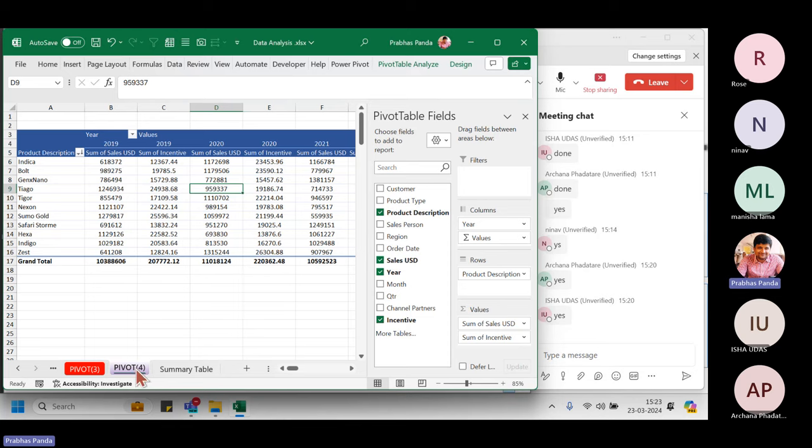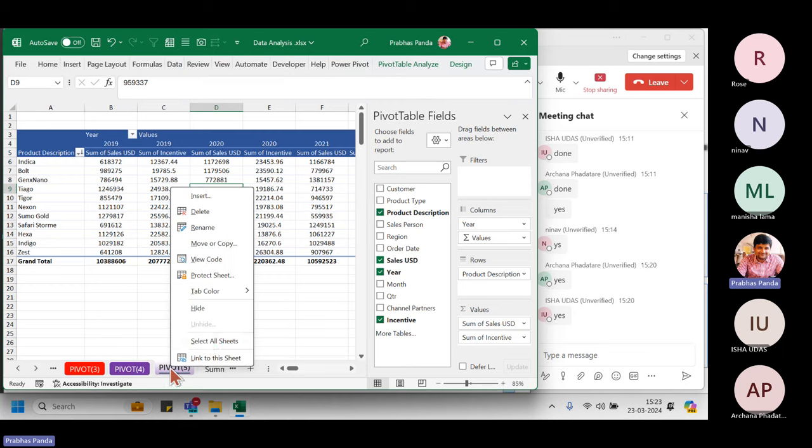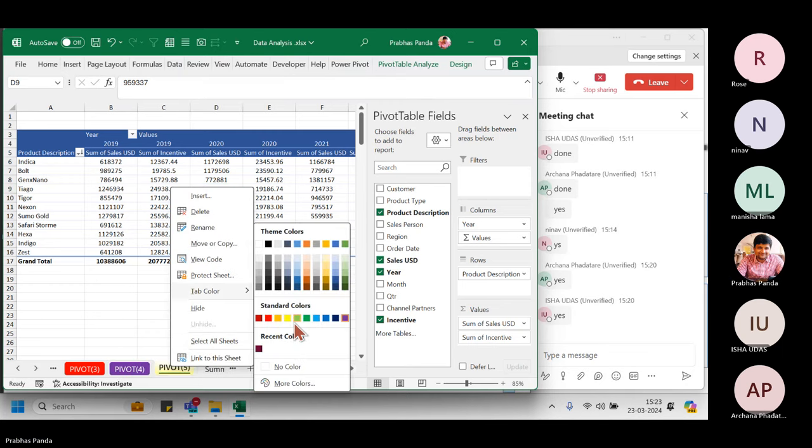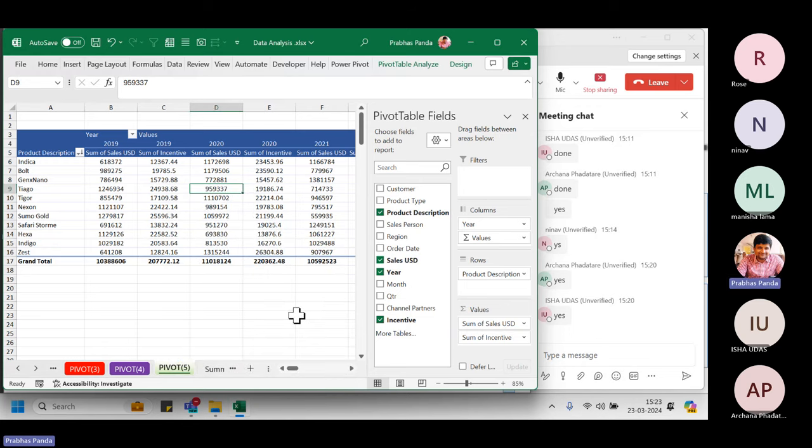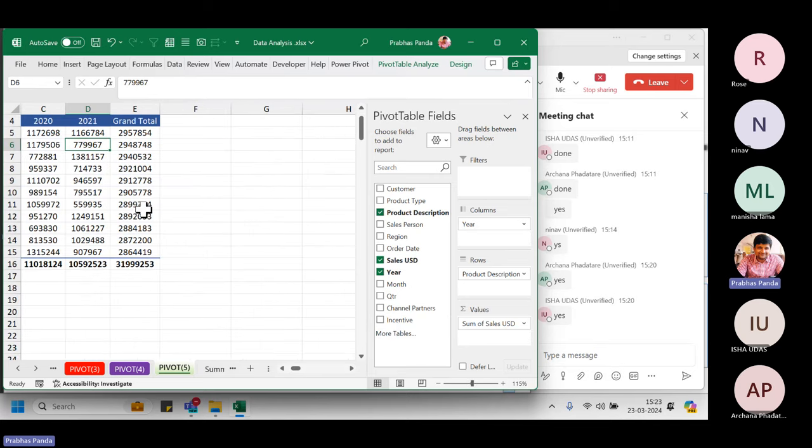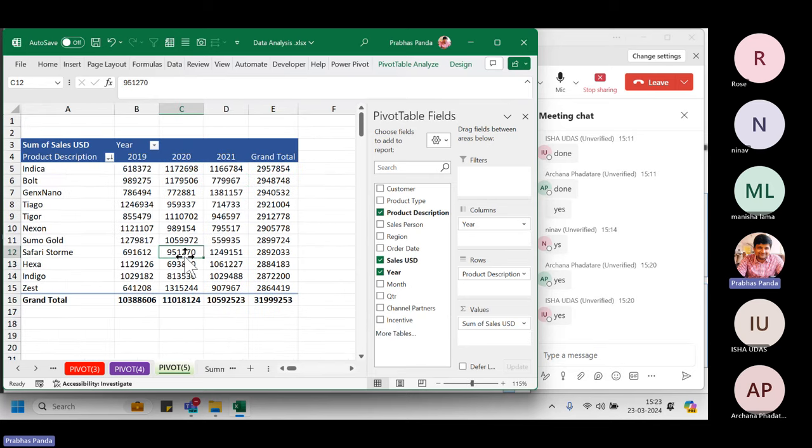Now let's do one thing. Holding the control button, drag it to the right, pivot 4, it will turn out to be pivot table number 5. Pivot table number 5. And our incentive work is over. You can remove that and just ensure you got your structure back like this, pivot 5.